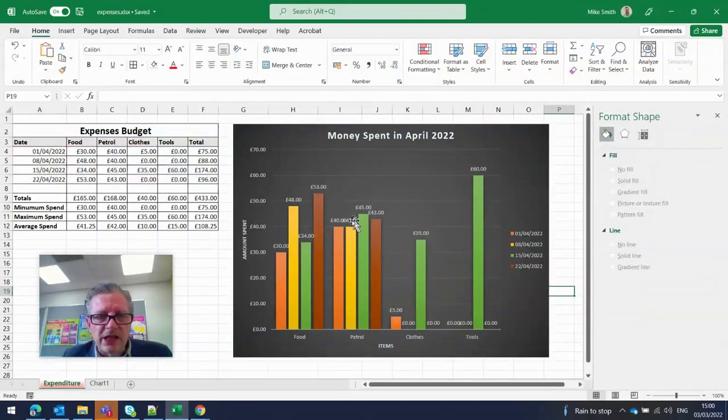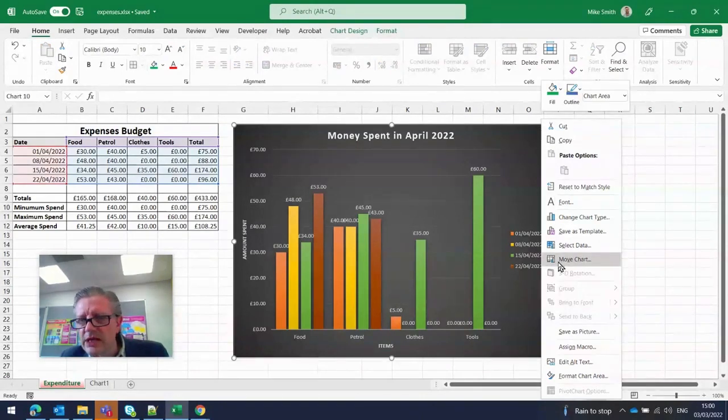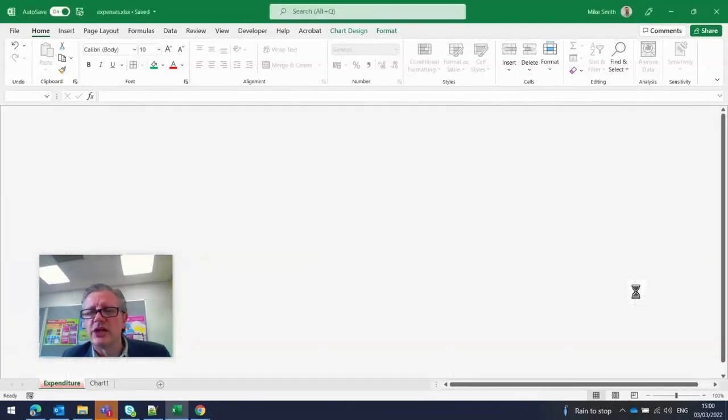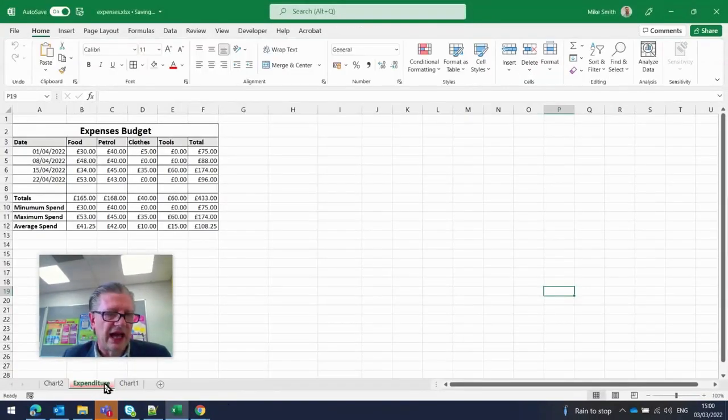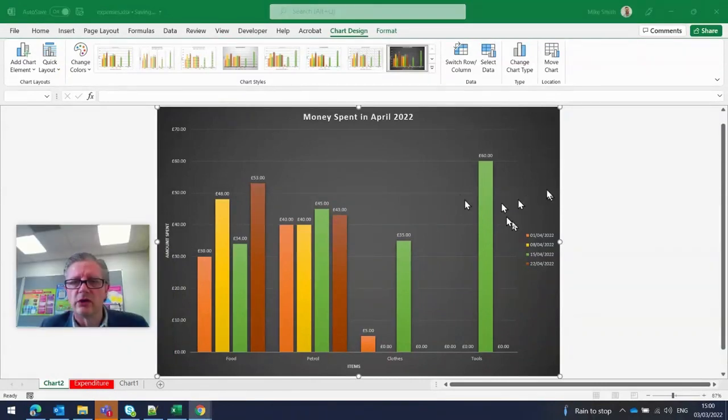So we can see it's a little bit squished in here and there, but all we have to do here is if we right click, we get the option to move that chart, and we can put it in its own sheet, and then it appears on its own tab on the bottom here. So it kind of makes a little bit more sense as to what's going on. We can see it better. It's not quite so squished.